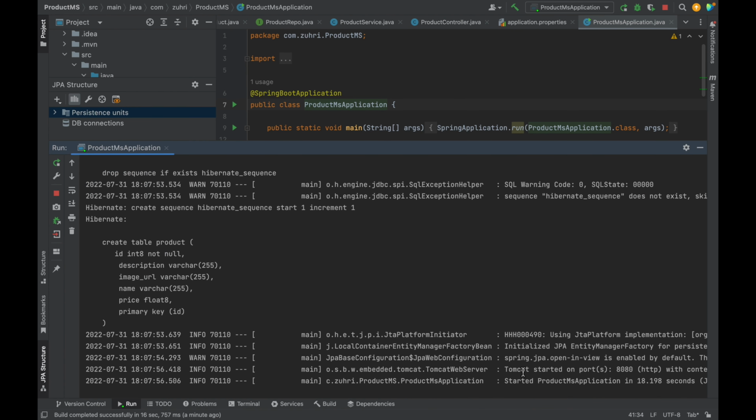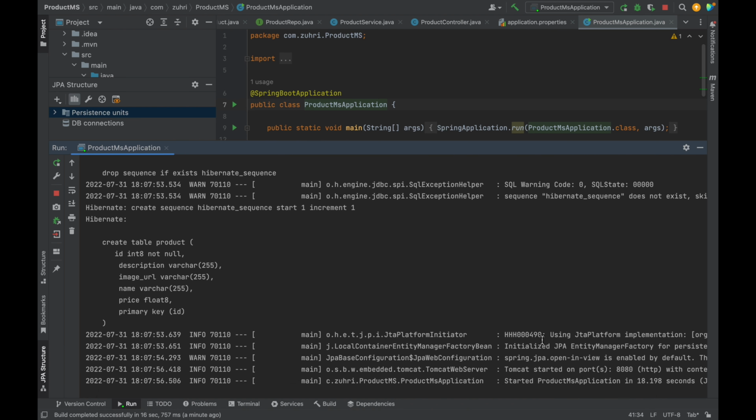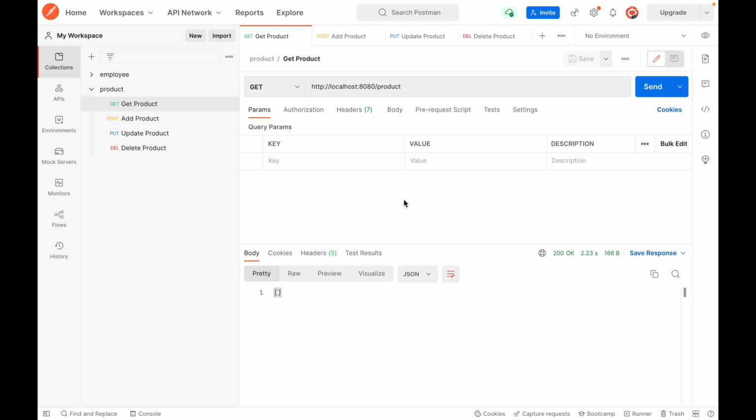Now as you can see here, Tomcat started on port 8080, and through this URL we can just access our server, and I want to use Postman for testing. Okay, we're gonna test. I created everything, and it's ready. And first let's send to port 8080 and product. As you can see, we don't have any data in the database. We need to add to our database.